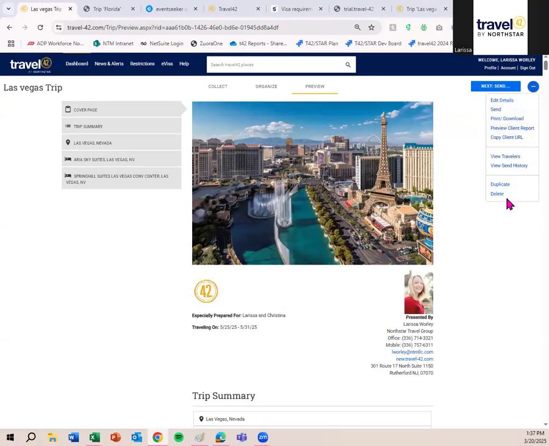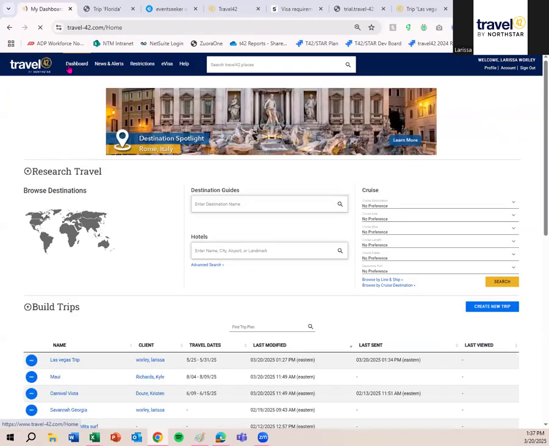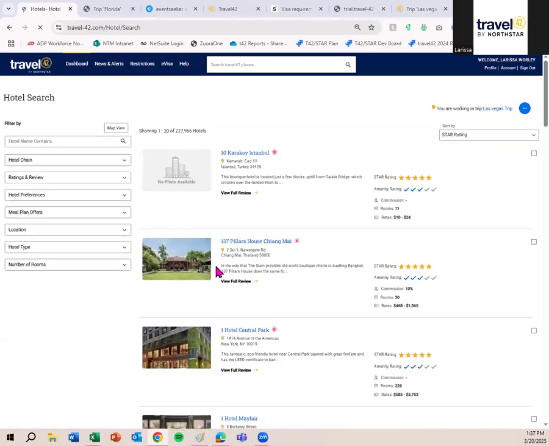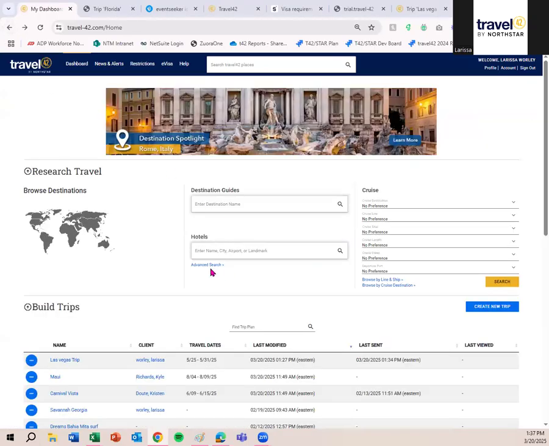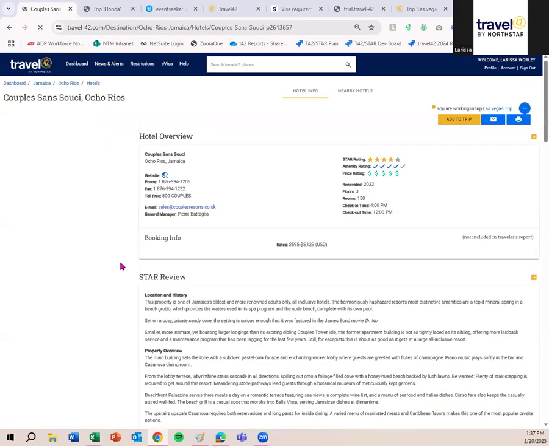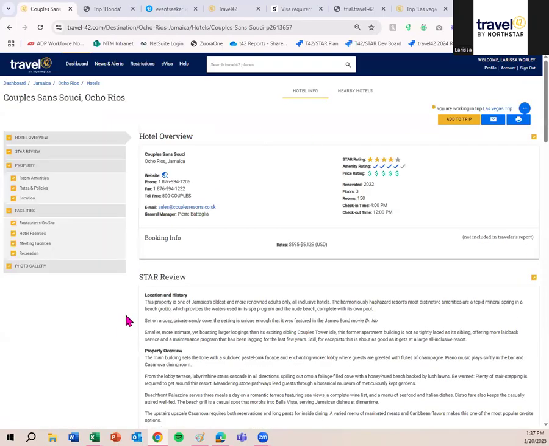Let's see. I'm going to go back to the dashboard because we have a couple more things to look into. So hotels. If I just wanted to do a trip plan based on hotels, what I did, I clicked on advanced search. So if you know the name of the hotel, perfect. Go ahead and type it in right here. So if I wanted to find Couples Sans Souci, awesome. There's Couples Sans Souci. I can get right to it and add it to my trip plan.